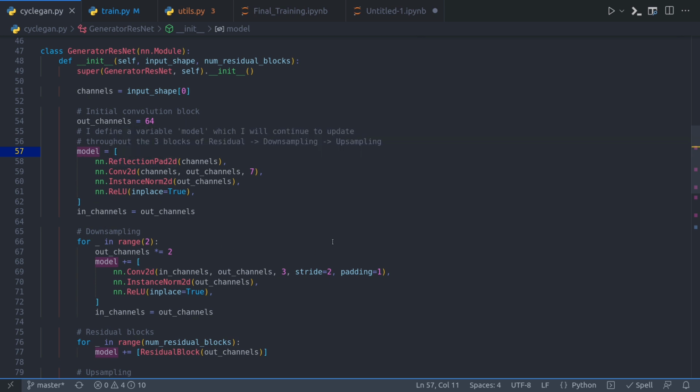So my first block is starting with a reflection pad, then Conv2d, InstanceNorm2d, and ReLU. Following this architecture, I am passing the in channels, out channels, and kernel size is 7. This 7 is actually the kernel size. So this is a 7 by 7 matrix here, and that's my model variable. This is this array, and then in channels equal to out channels, because I'll be starting with the next layer here.